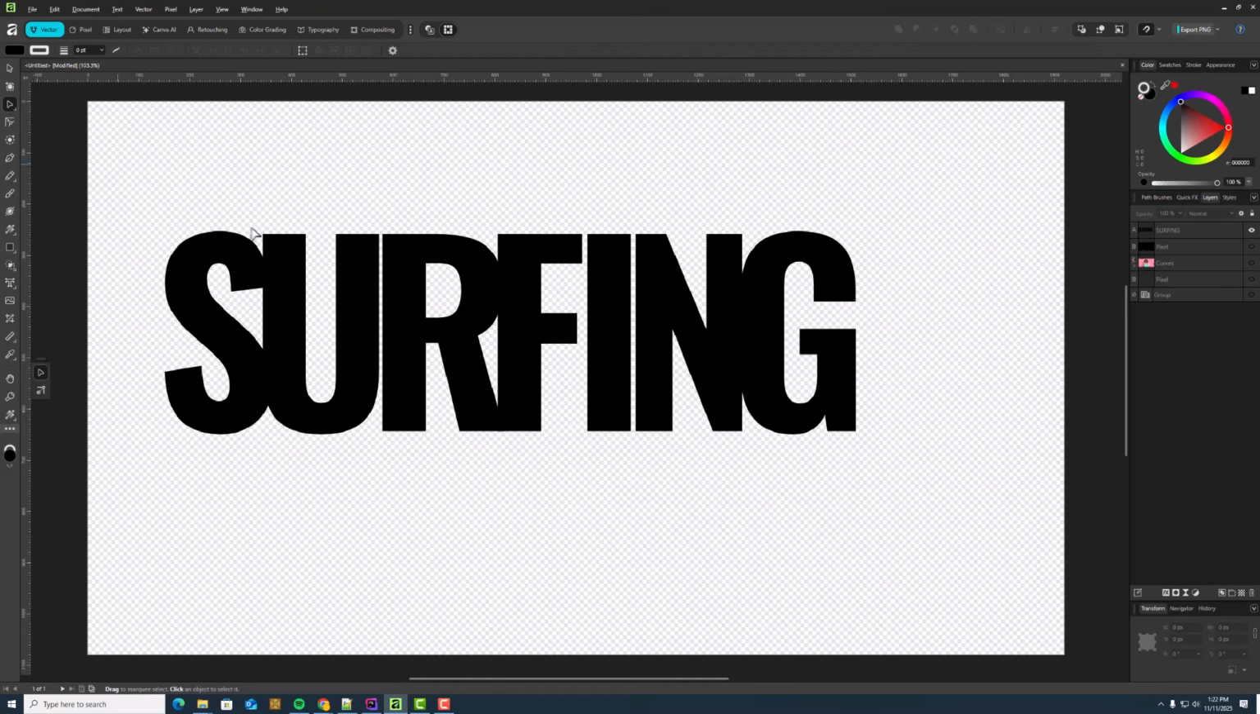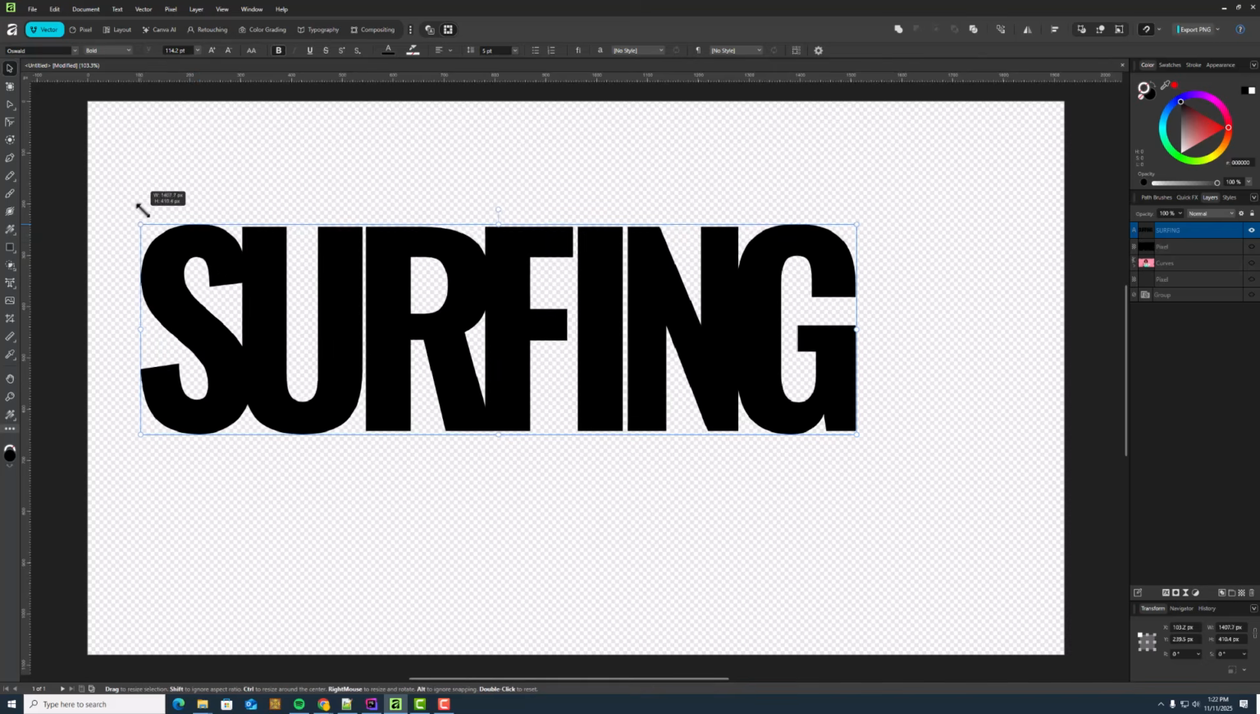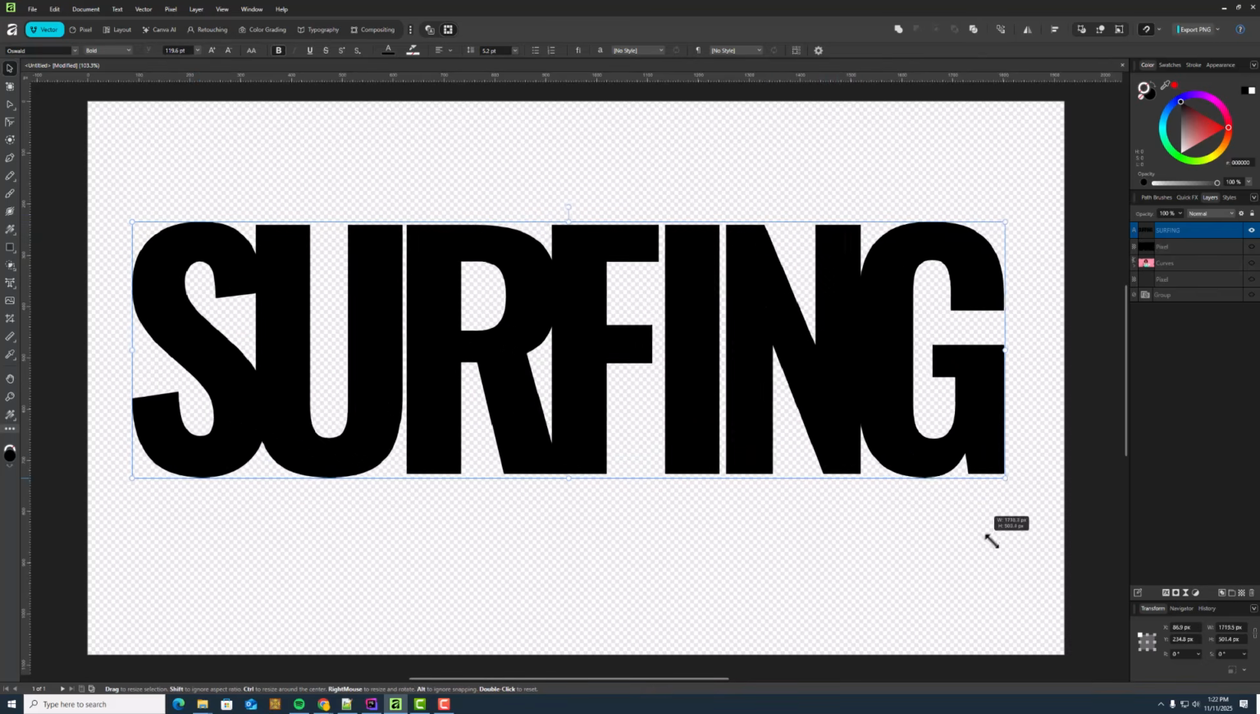So then I'm going to come in here. Let's grab that move tool again. Let's make sure we're clicked on the surfing layer. Let's grab this here and let's just resize it up again so it's something like this.